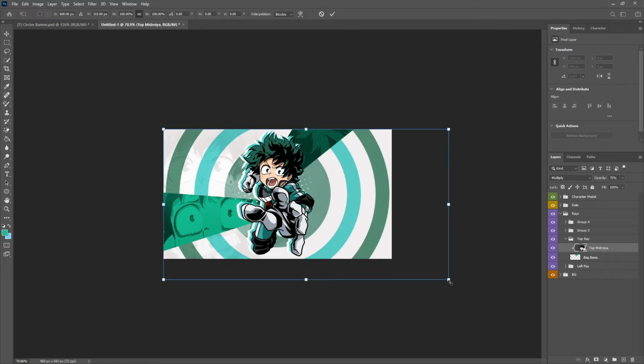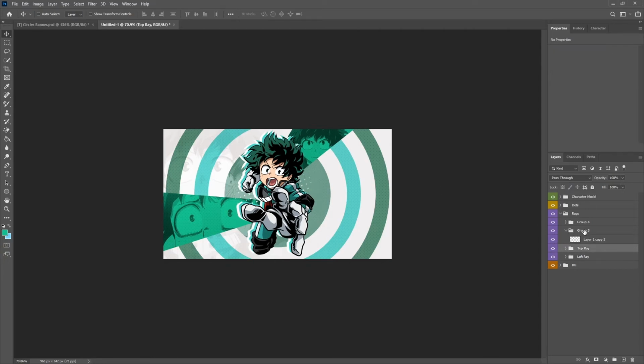Control T and adjust the character until you're happy with how they fit. I'm going to go about there. Not quite though, I'm going to adjust it a bit to the left using the arrow keys while on the move tool, and I am happy with that. We're going to go over here, we'll call this the, actually let's move this down here. We'll call this the bottom ray.